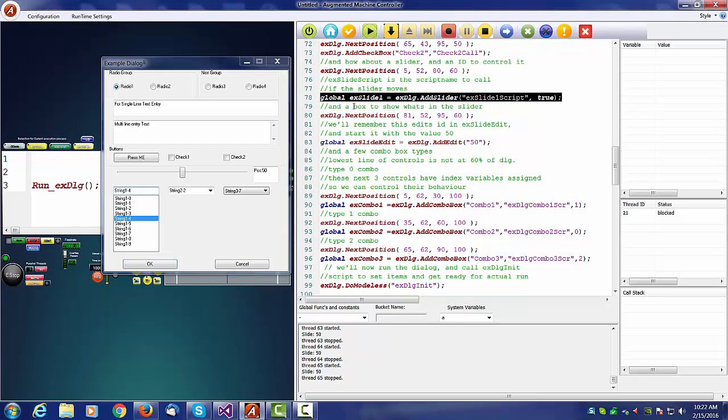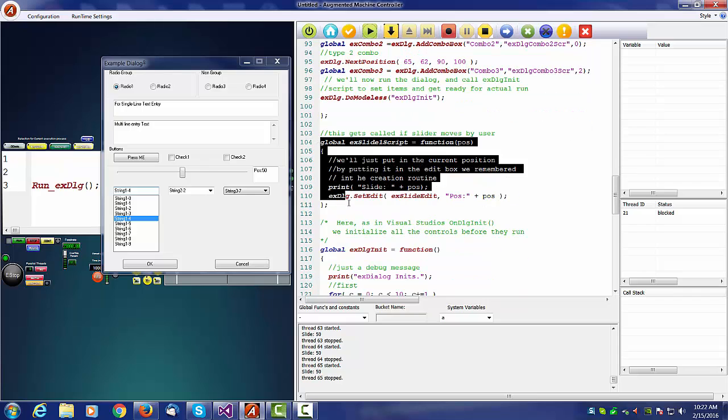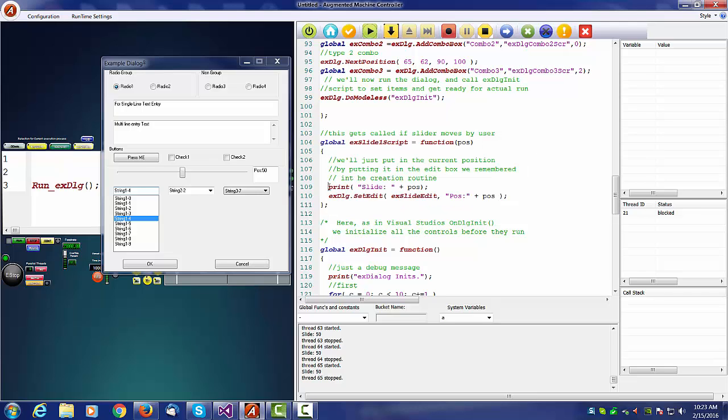We created a variable called xslide1, and we told it that its script was xslide1 script. And that's our next script. You can see I created a global xslide1 script. This script simply prints on the screen here that the slider is moved, and then it reaches into the dialog and says set edit and sets some text to tell you what the position is. And you can see that operate as I slide it back and forth.